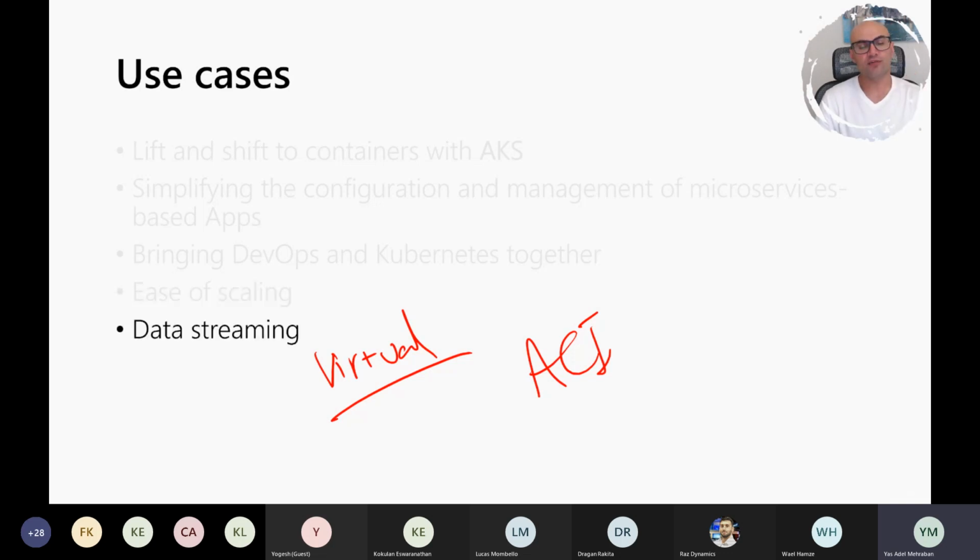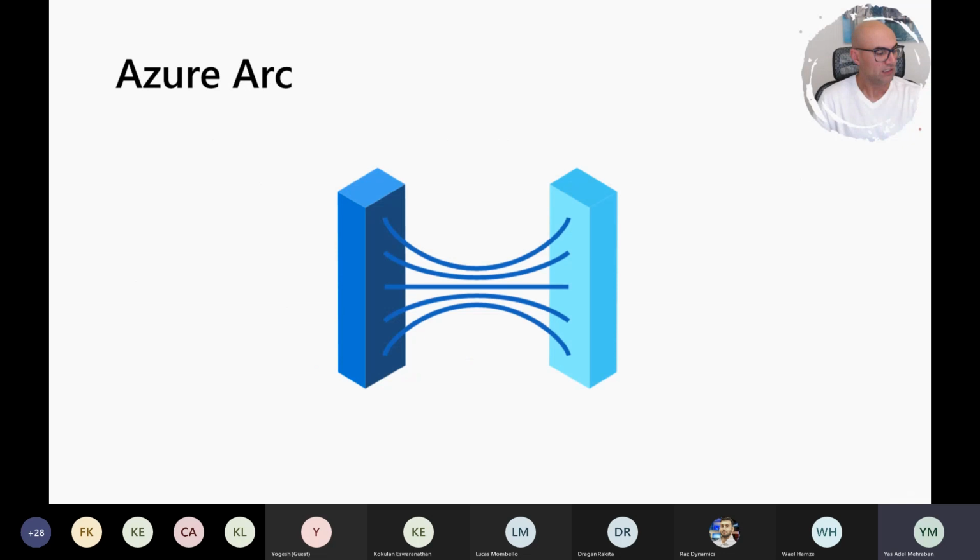Data streaming, again, if you want to stream data into multiple platforms, this is a great service for you because it's got integration with multiple different services in Azure, which makes it ideal for that situation. So let's go and do a quick demo.